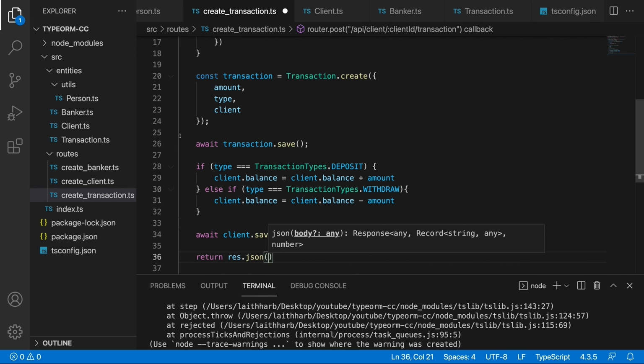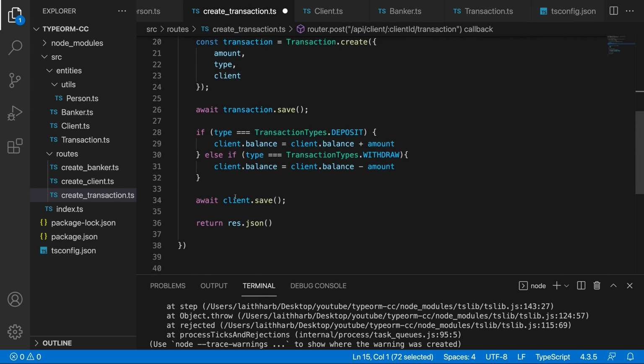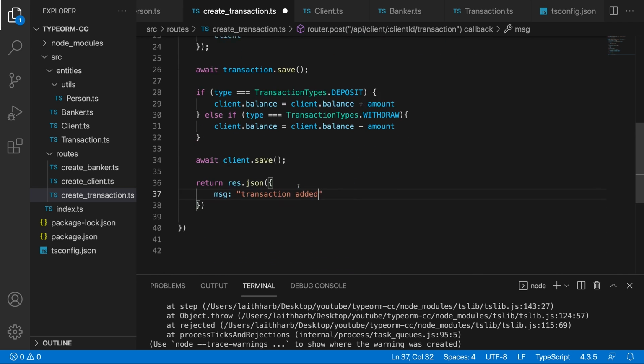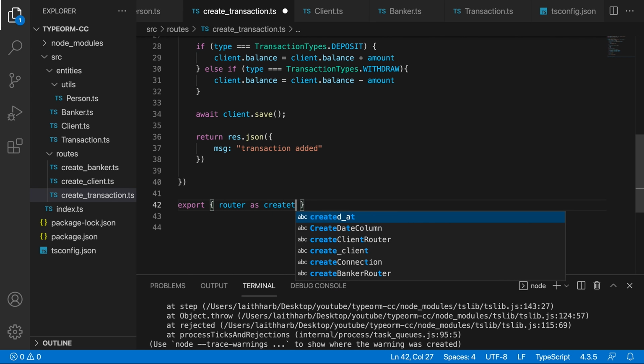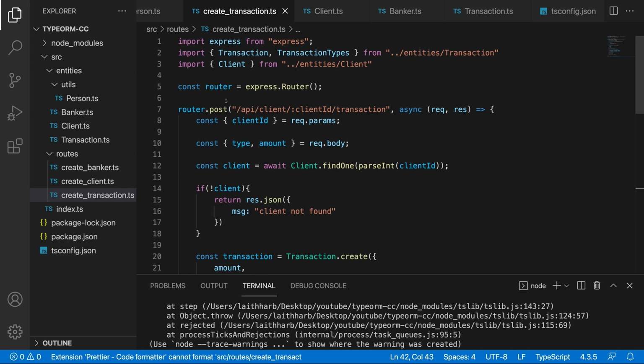Or maybe we can just return a message, because over here we have a message. So might as well just be consistent, return a message saying transaction added or something like that. Or we could just return the transaction. Honestly, whatever it is that you want. So the last thing that we have to do, of course, is just export that router. So we'll export it as create transaction router. So that's all we really have to do, pretty much it.